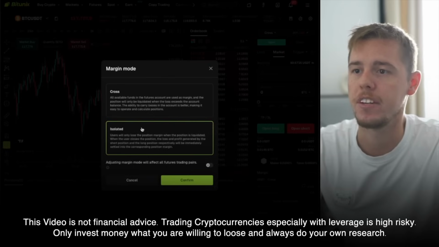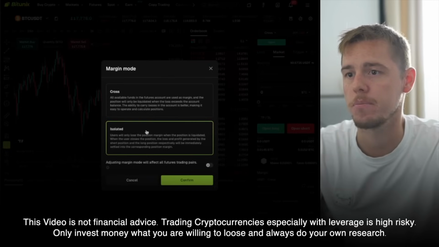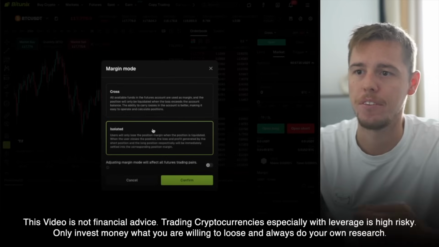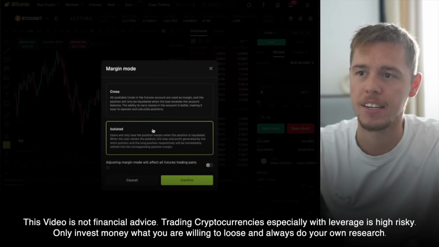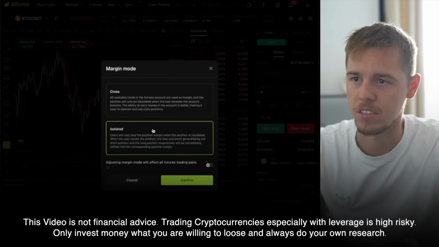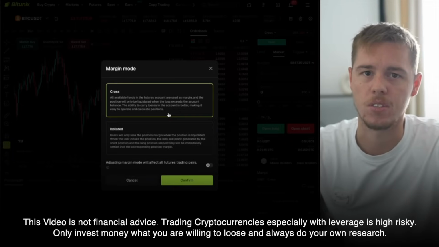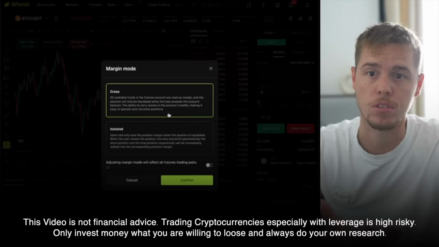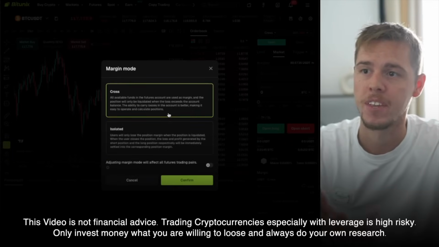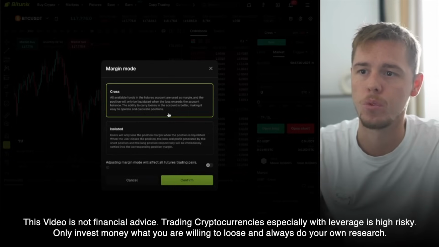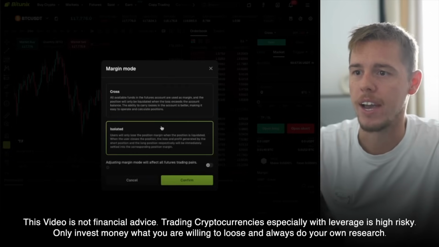So I definitely recommend you use isolated margin because it is on the safer side if the trade is running against you. You can just adjust your margin later, but if the trade is running against you and you didn't use a stop loss, or the stop loss didn't get triggered, in cross margin your full account will be used. So I definitely prefer to use isolated margin.